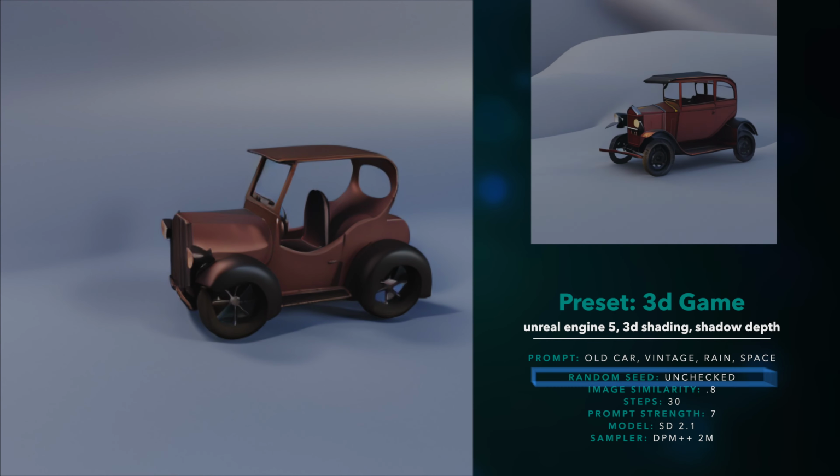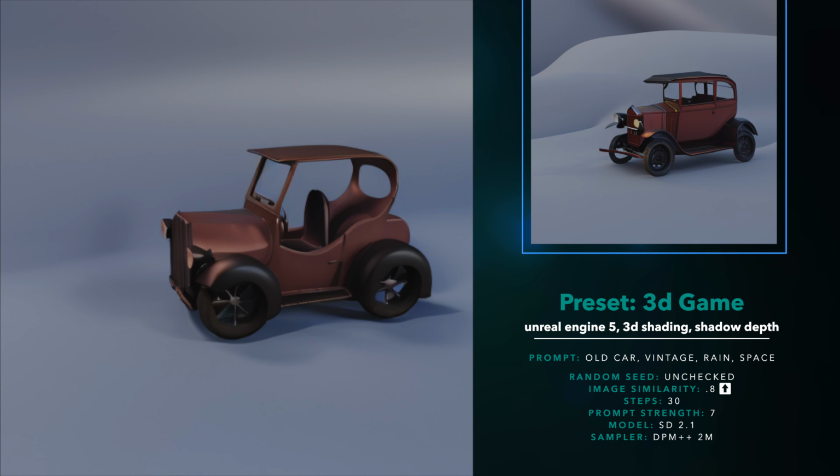Keeping random seed still unchecked, but changing image similarity from 0.1 to 0.8 generated an image more closely following my scene than the last generated checked seed. I tried again staying with the same settings, but changing image similarity this time from 0.8 to 0.6. The results still were way more following my scene than the checked generated seed.